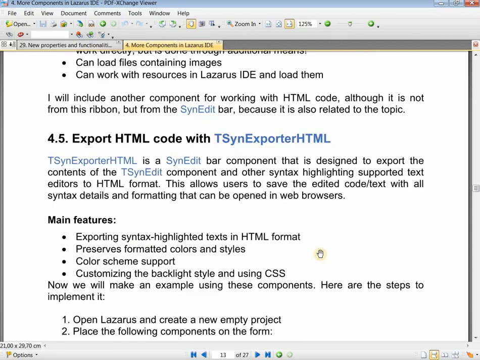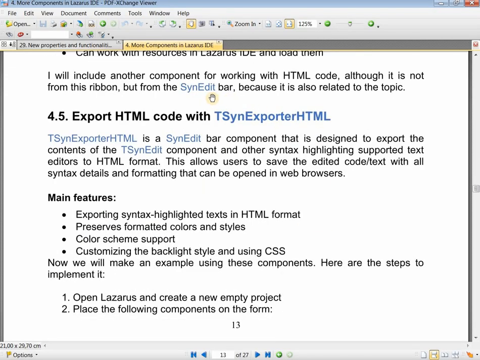I'm going to add another component, although it's not in this ribbon, which works with HTML code. This is Exporter HTML. This is a component from the TSynEdit ribbon that we looked at last time. It is intended for exporting the contents of the TSynEdit component, and other syntactically highlighting text editors, in HTML format. This allows users to save edited code or text with all syntactic details and formatting, which can be opened in web browsers.